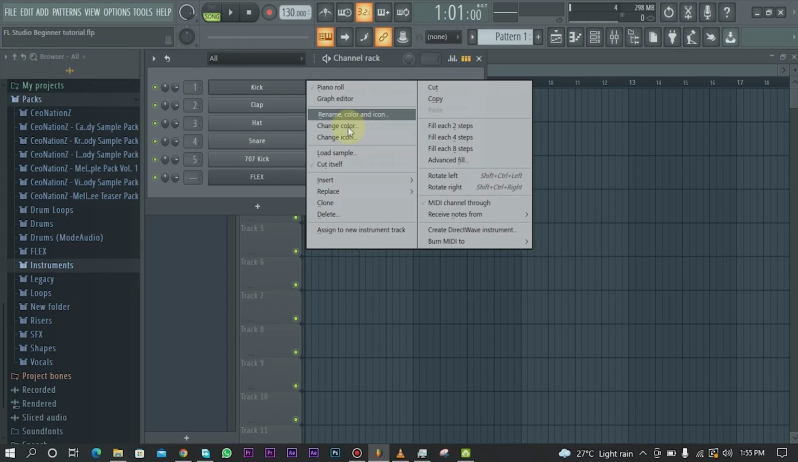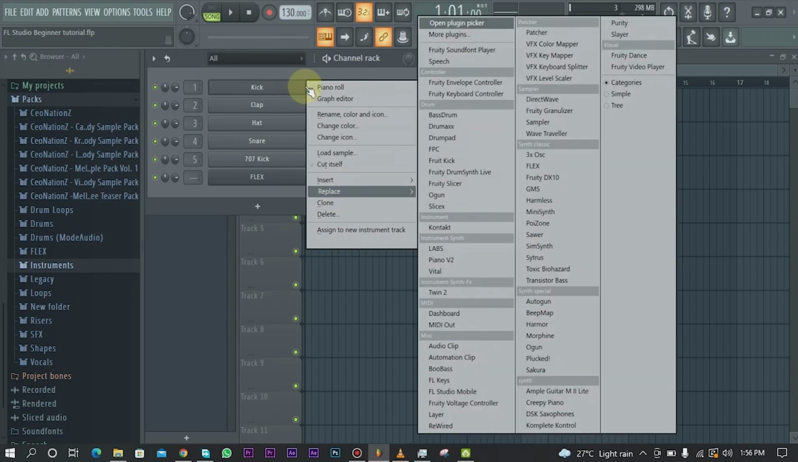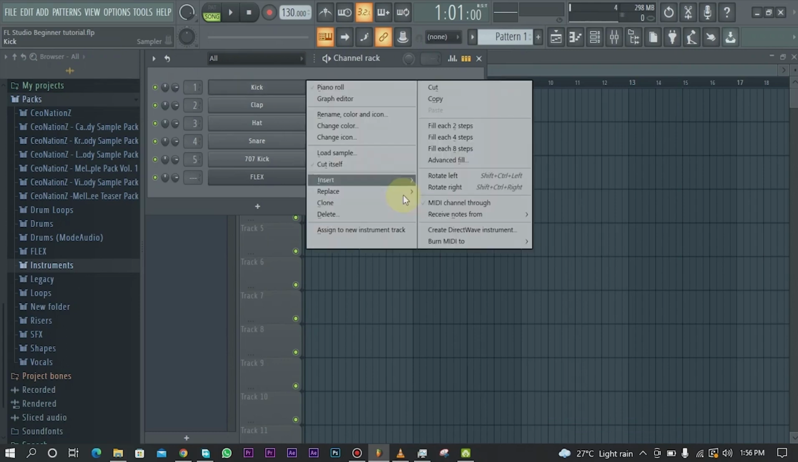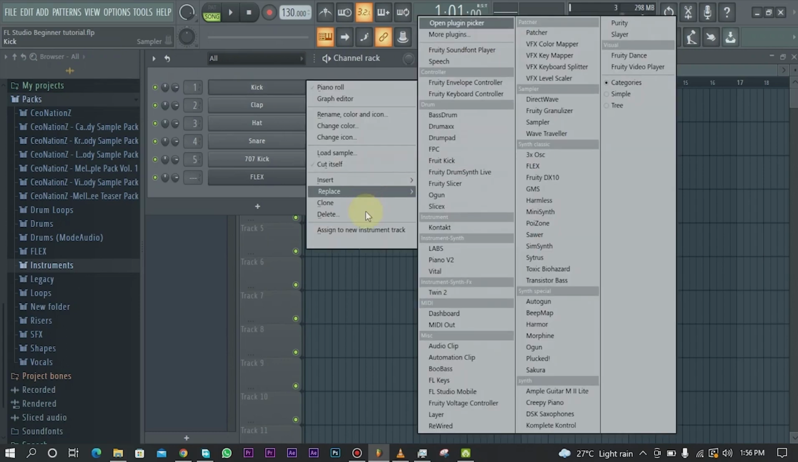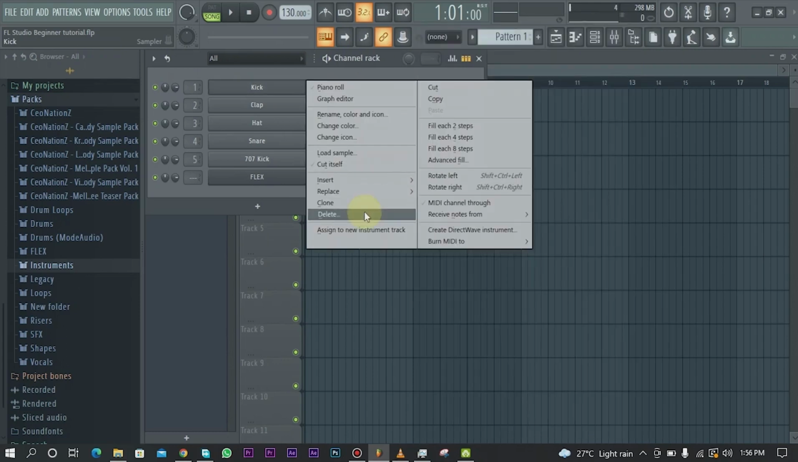This way you can rename it, you can change the color, and you can load a sample, meaning you can replace it. For example, let's say you don't like the sound of this kick or you want to replace it with another sound, you can go ahead and replace it. You can also clone it, you can delete it, and you can do a whole lot of other options right here.